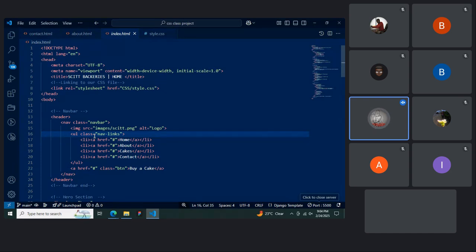The head section, which contains the navigation bar and the navigation links. Then we have the main content, and we have the footer content.